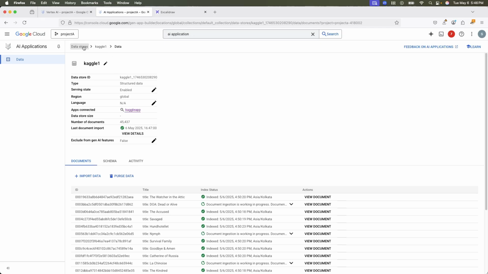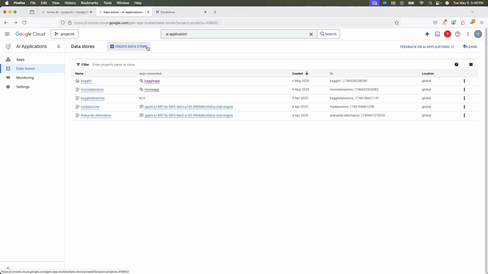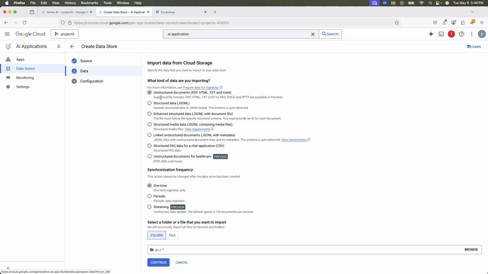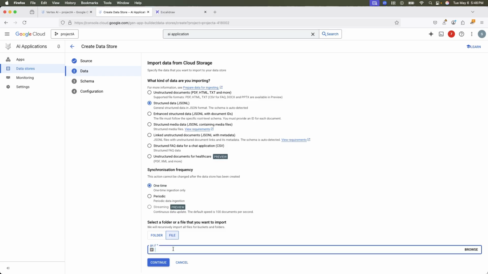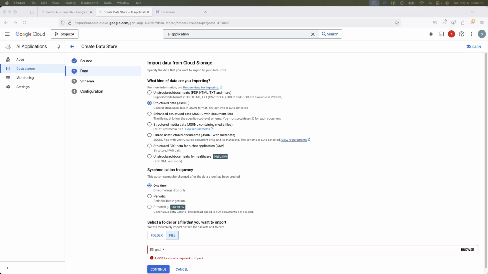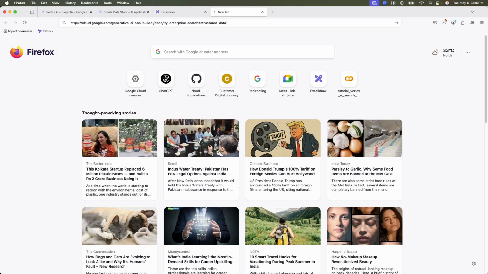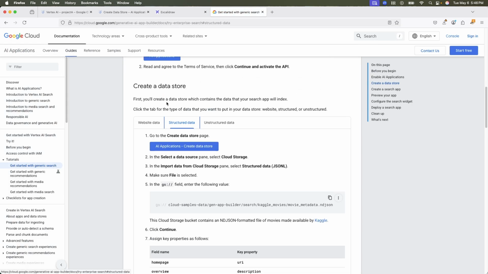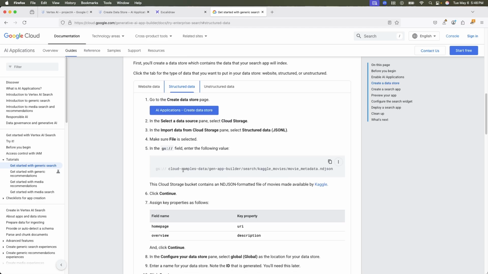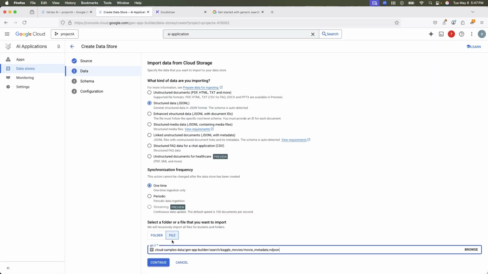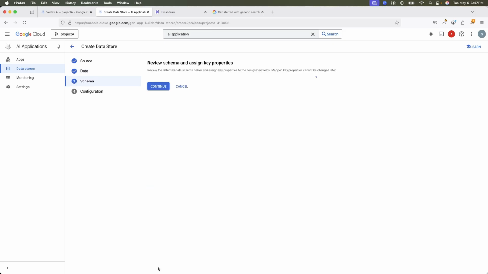To create it, just go back, create a data store, select Google Cloud Storage, and here you just need to select structured data. If you look at this document on how to create the data store, you can create it in three ways: website data, structured data, or unstructured data. Here I'm going to create the structured data. This is the public data set, which you can take from this bucket and put here. Make sure you select the file option, because we want to import the data from a file, and then click continue.